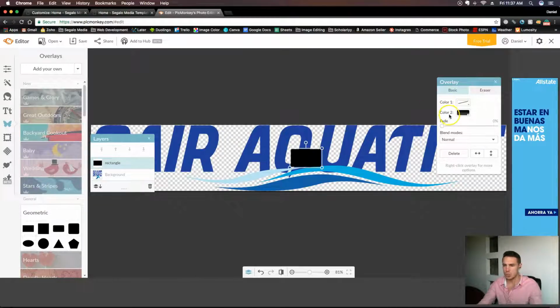Now go to color 2, and hit the drop down button, and then we're going to click this color picker right here. We're going to drag it over to here, and we're going to get the color that we want. If you notice, there's actually 2 accent colors. I want this accent color. That's a pretty good looking color.